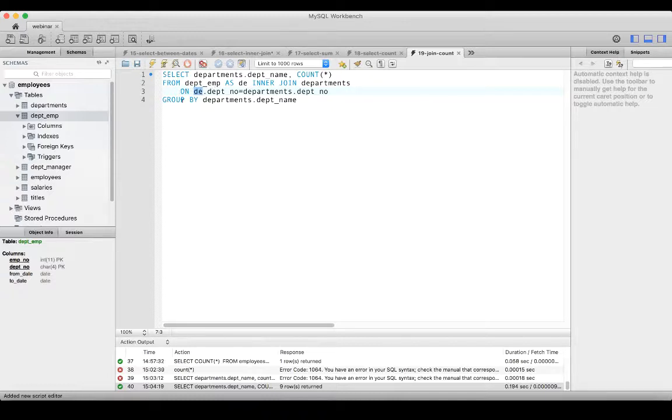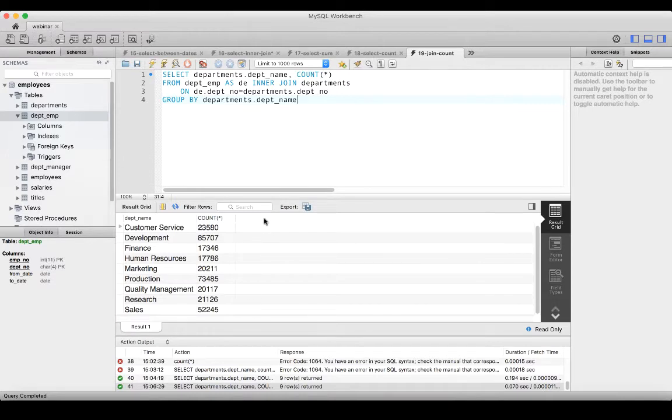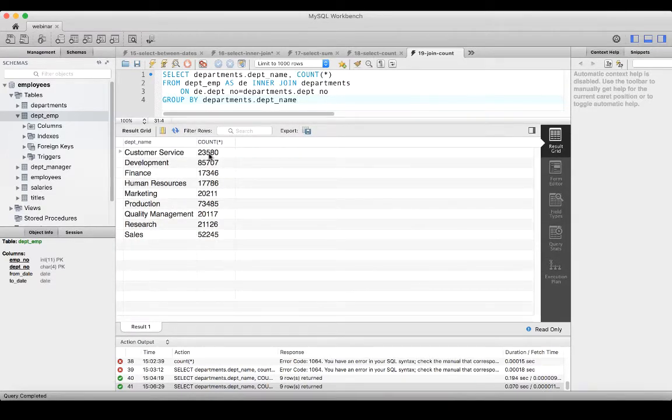And so we're going to group the results by department name. And here I'm going to plot the department name from the departments table and the count of all the results. So if I do that, I now get a list of the departments and the number of employees per department.